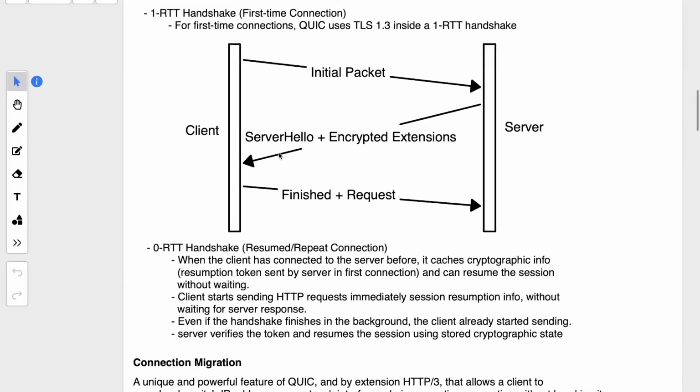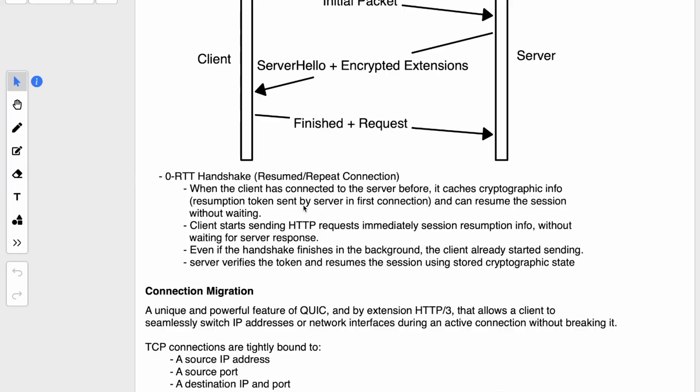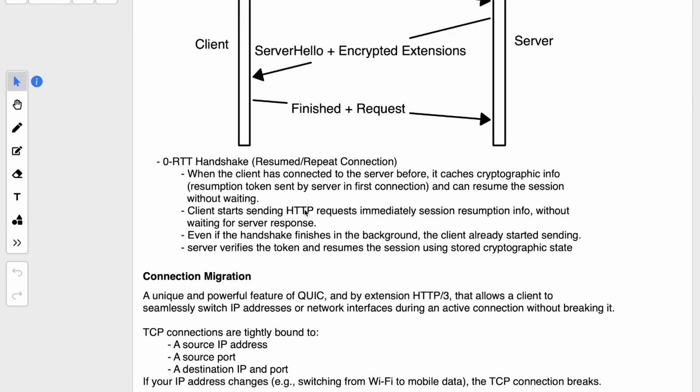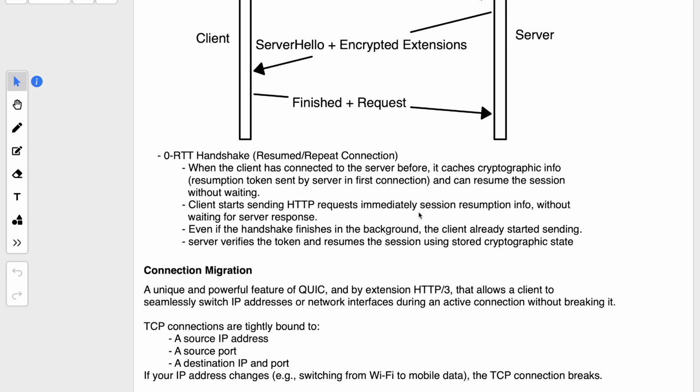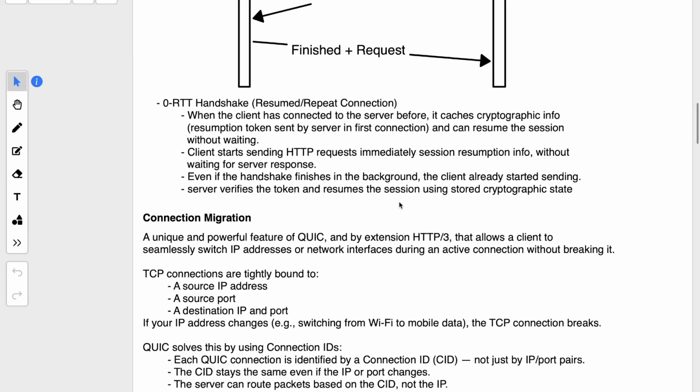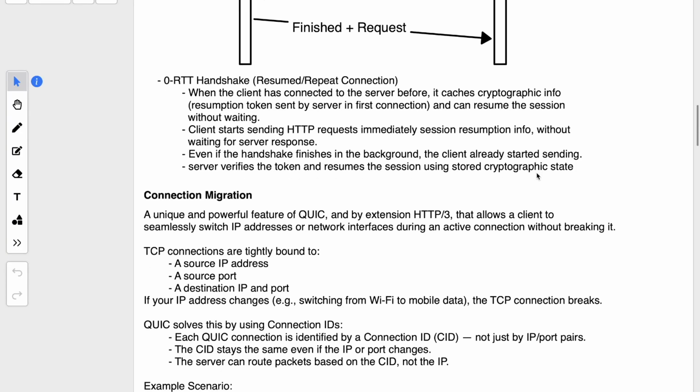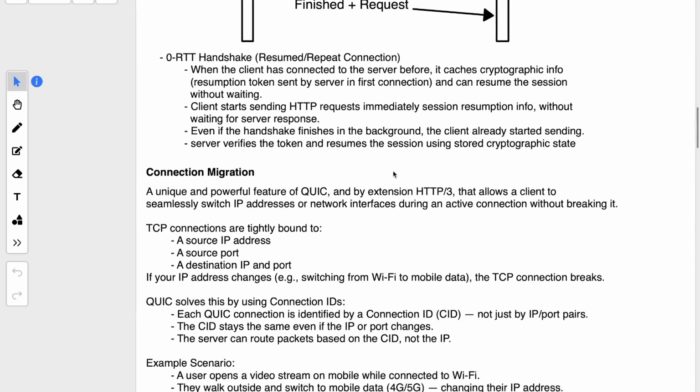After the first connection has been made, and if the token present on the client side is valid, the client can start sending HTTP requests immediately, without waiting for the server response. Even if the handshake finishes in the background, the client has already started sending. So if required, for example, if the token has been invalidated, the handshake can happen in the background, but the client will start sending the data. The server verifies the token and resumes the session using that stored cryptographic state.